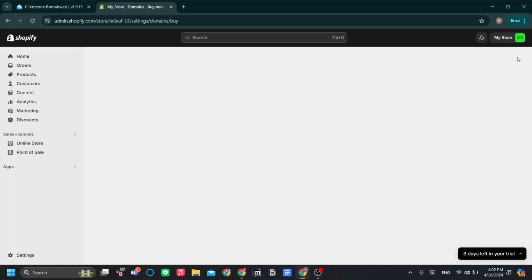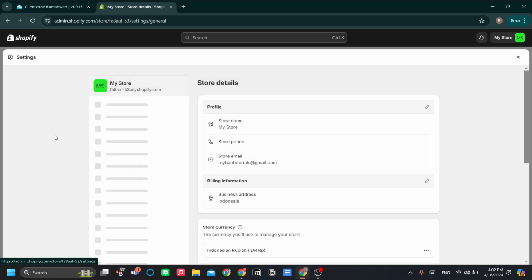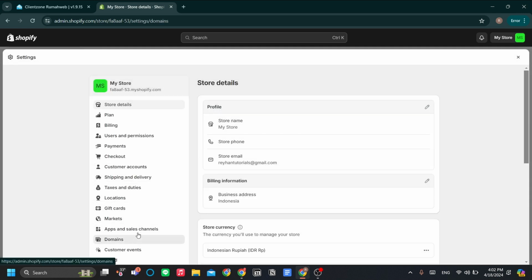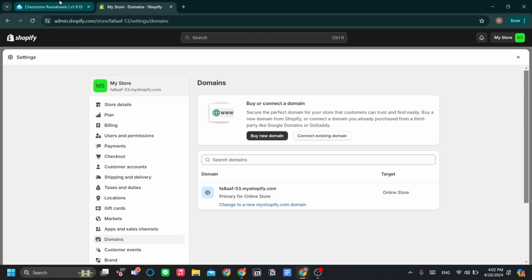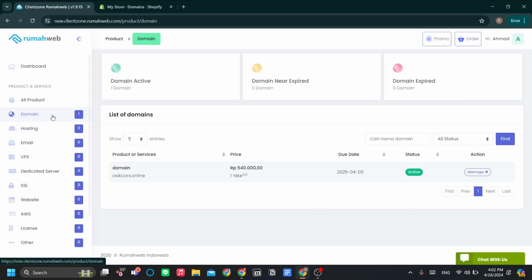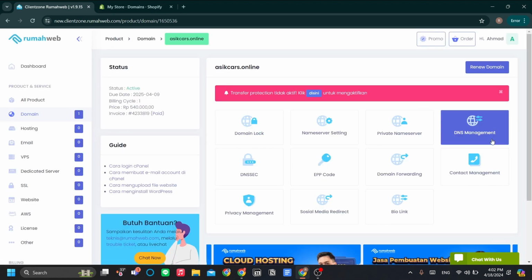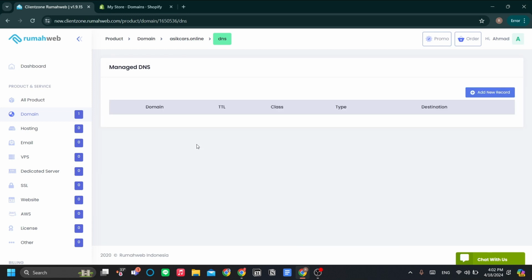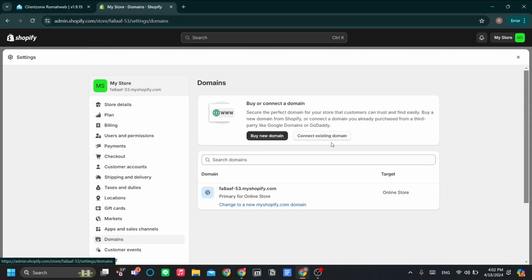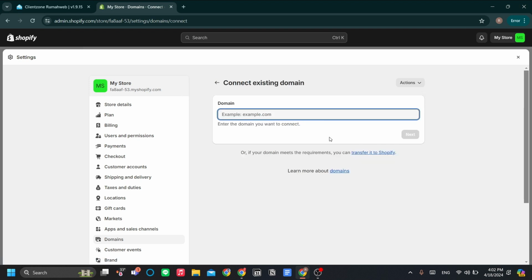Now, I'm going to use the second option over here, which is to add a domain from a third party. So once you've purchased your domain from a third party, go to the domain menu and go to settings, and then go to DNS management. This will have different names across different domain registrars, but they should be very similar. Okay, so next is go back to Shopify and click connect existing domain over here. And let's just type in the domain that you have purchased from your registrar.